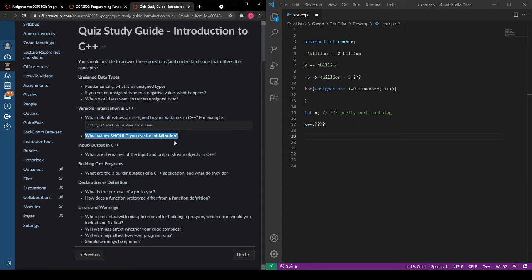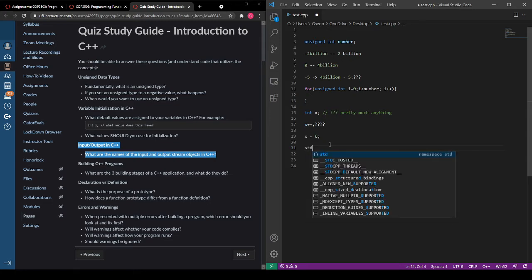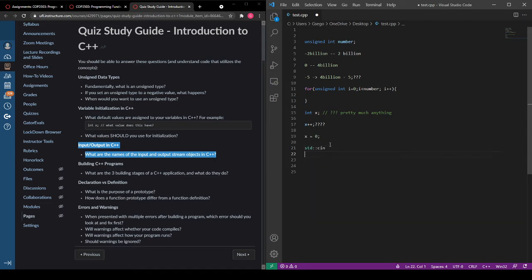So what value should you use for initialization? There are some obvious ones like x is zero. It always depends on the context, but generally speaking, things like 0 or numbers that you're expecting are the best way to go about it, right? Input and output. So what are the input and output stream objects? They're both part of std. One of them is called cin for input, and the other one is called cout for output. And then you'll use this or this if you want to store variables onto it, right?